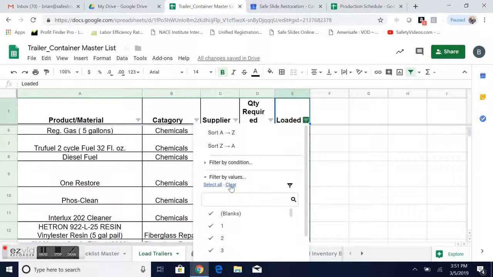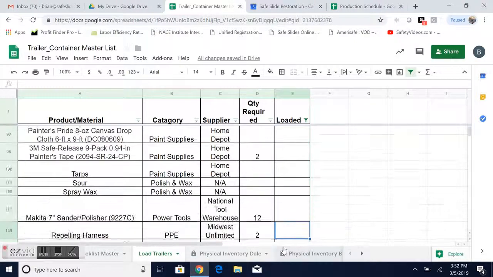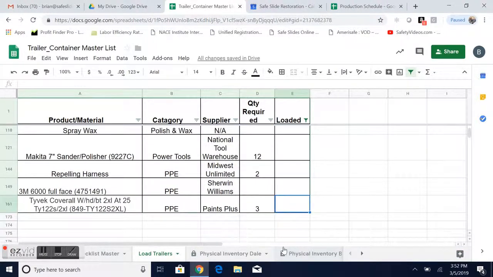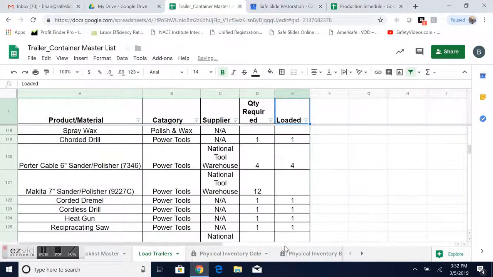Now I'm going to go in here, clear everything, and then I'm just going to select the ones that are blank. So that's going to show me everything in my trailer that I did not load, and you'll see the 202 cleaner at the very top. Also, I forgot to load my Tyvek 2X coveralls, and I forgot to load my rappelling harnesses. There's several things. Because I left them blank means I didn't put them on the trailer. That means they never made it to the trailer. So that should be the red flag.